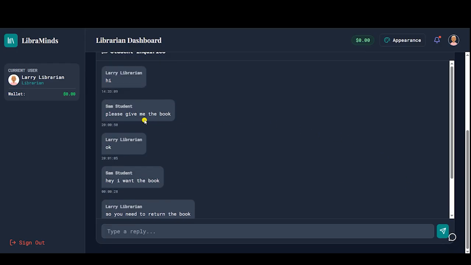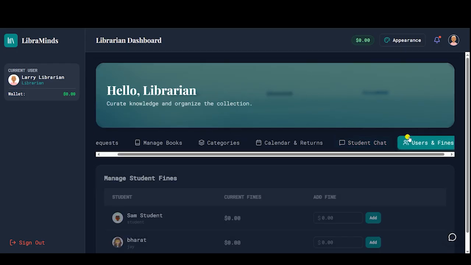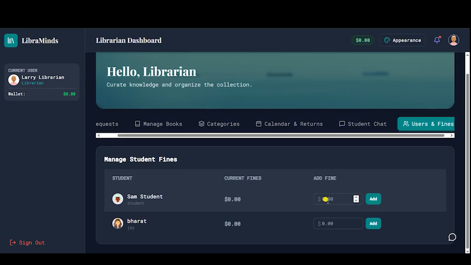So this one is the feature. Then in the student chat, we can find the student as well. Why will we find a student?